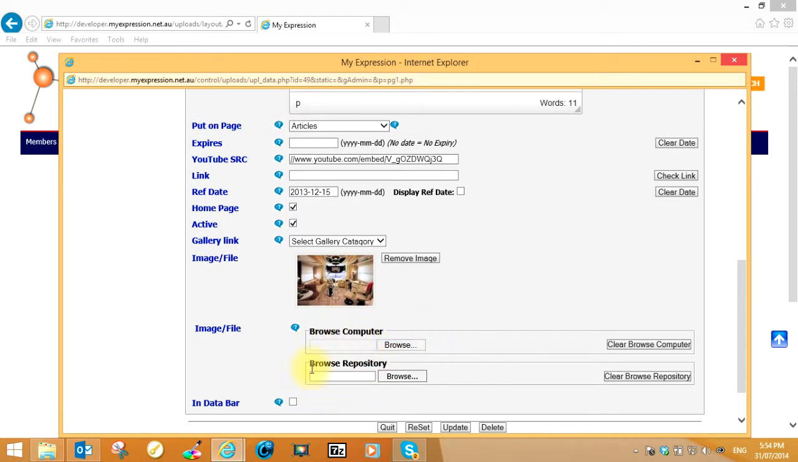These two are basically the same, except one is from your computer and one from the repository, but you can only have one of these two. You can't have both of them. So if you're thinking that you can put two pictures in that way, no, that won't work. You can only have one of them. So you only get one picture. I'm just going to remove that image.